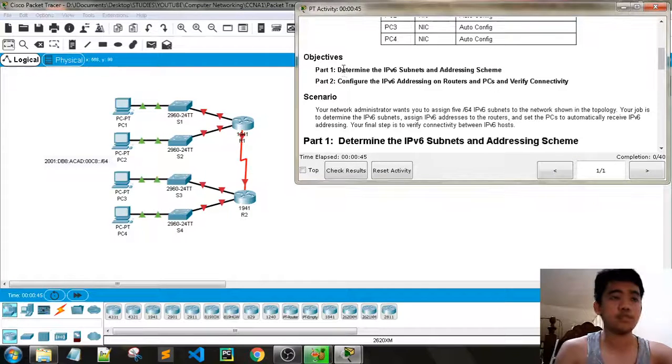So for the objectives, for part 1, we have determine the IPv6 subnets and addressing scheme. And part 2 is configure the IPv6 addressing on routers and PC and verify connectivity.